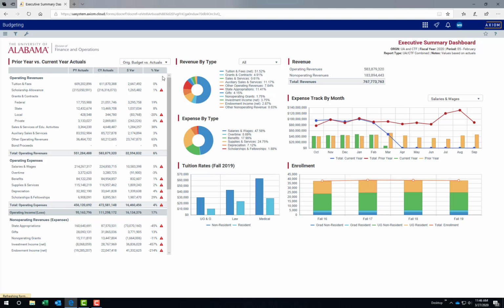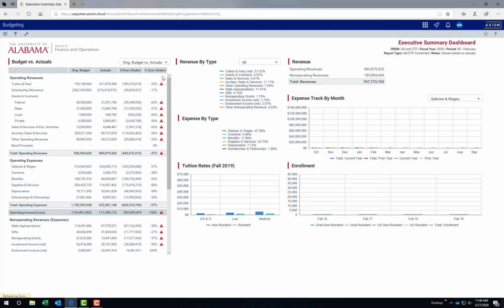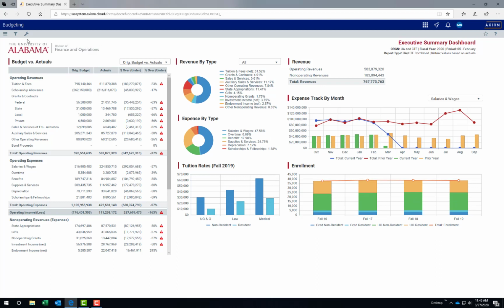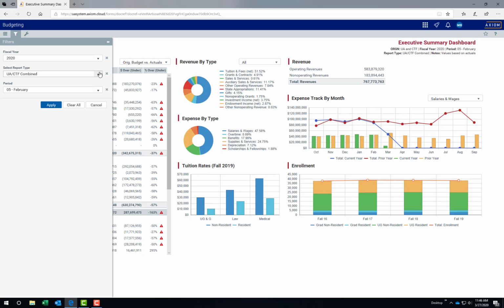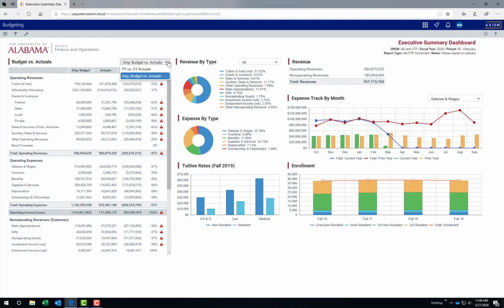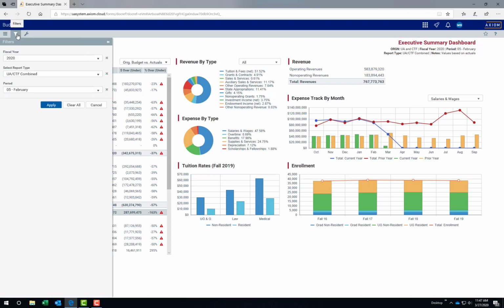It compares the original Board of Trustees budget to actuals for charts A and T, Crimson Tide Foundation. Those can be viewed individually and combined. This dashboard also has a drop-down option for prior year versus current year actuals. Another option is to view the data by org, but this is only allowed for division and college roll-ups.